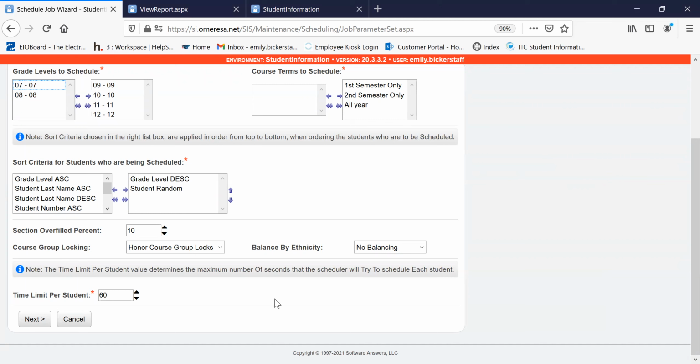Course group locking. In the course group locking drop down, you can choose either no course group locking, which means that if a student has a request for a course that is part of a group but doesn't have a separate request for the group, the scheduler will attempt to schedule the student into the course even if the course group is marked as locked on the course group maintenance page.